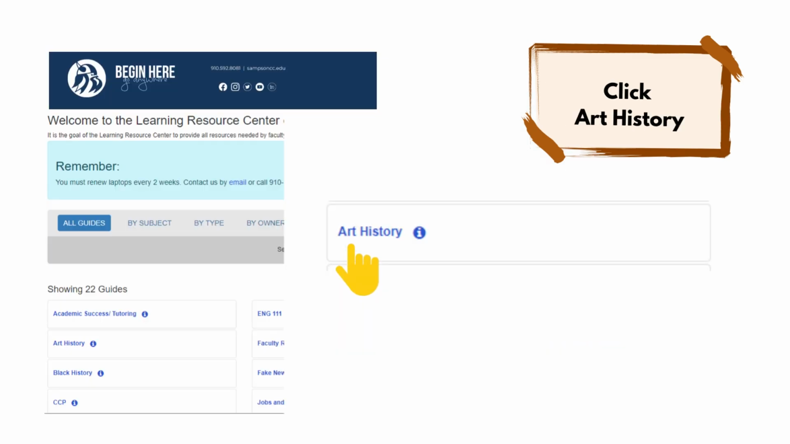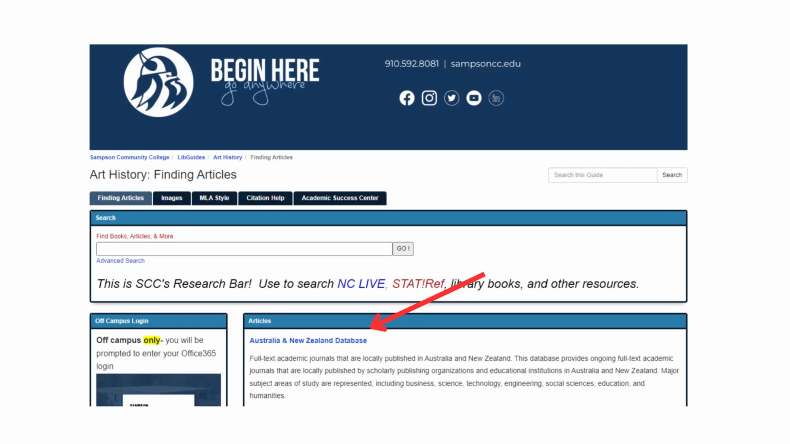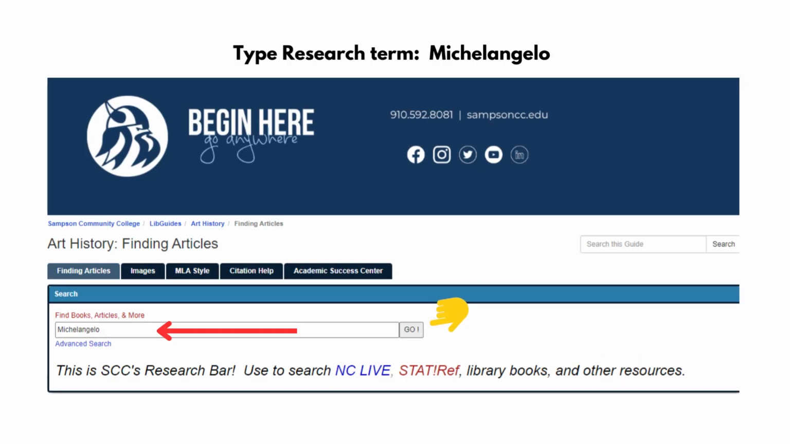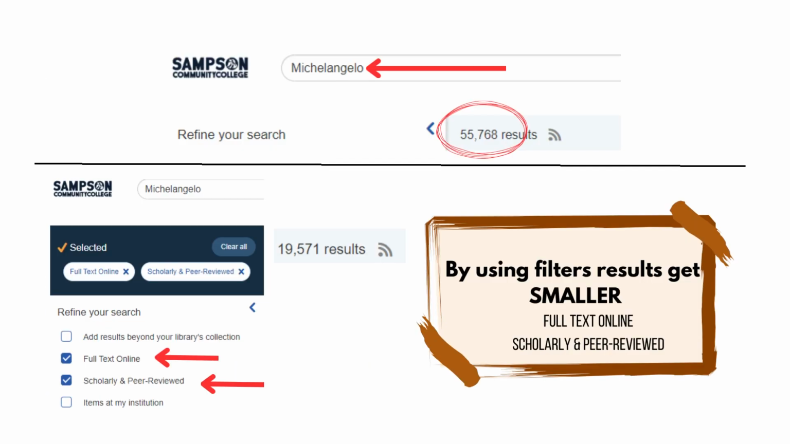And from there, you're going to find your course. So in this example, I'm using art history, where you will find a curated list of databases, or you can use the search bar at the top of the page. I'm searching for Michelangelo, and then I'm going to press the go button. So initially, I have 55,000 hits.